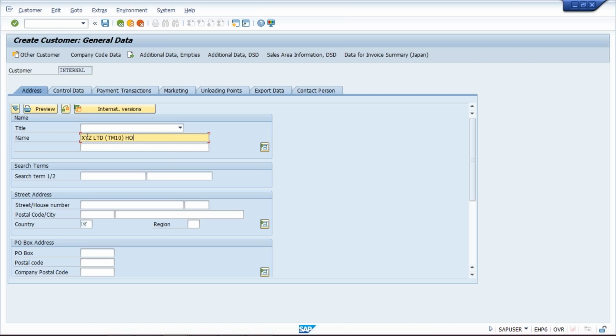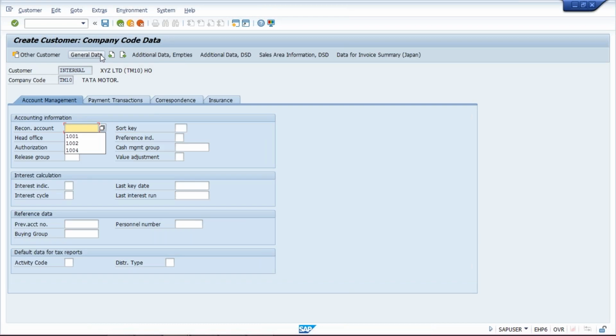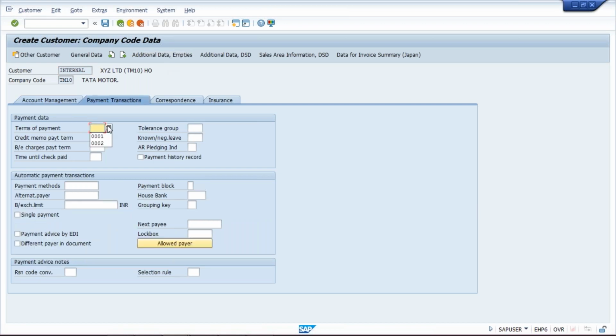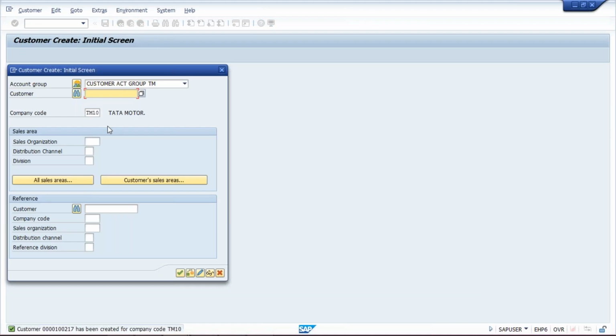Then give the country code only, remaining details not required, and click on company code data, and here we are going to give the reconciliation account. After that, look here, head office. Here we have this head office concept. So this is the head office, right? Just save this one. Here in payment transactions, give payment transaction 0001 immediately due, and then press enter.